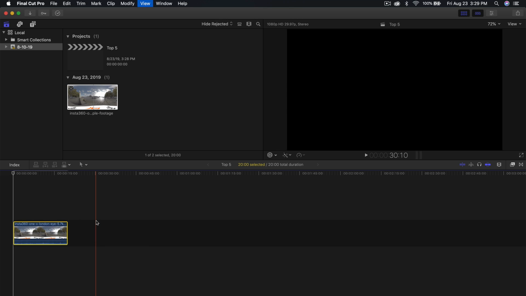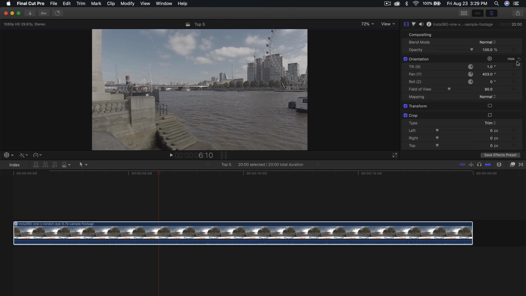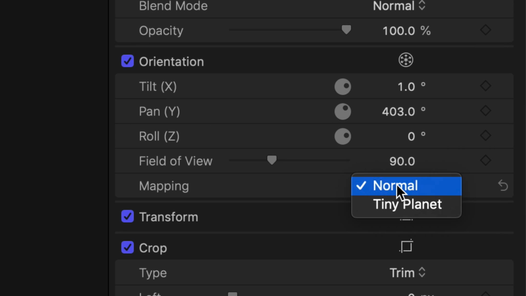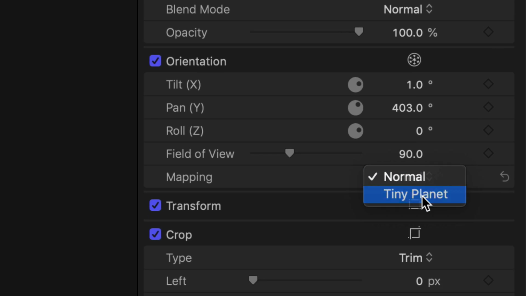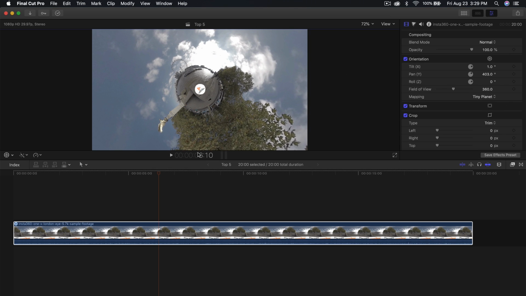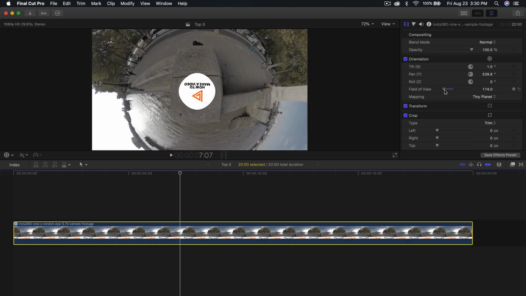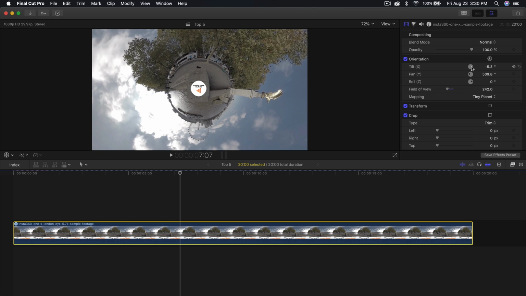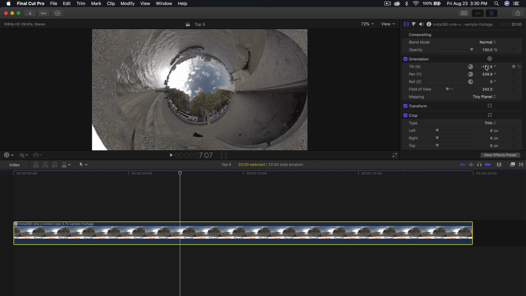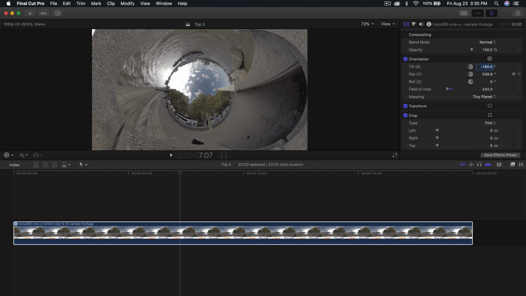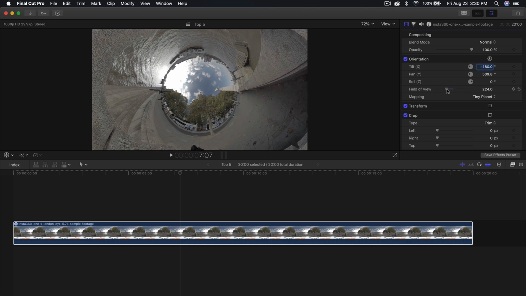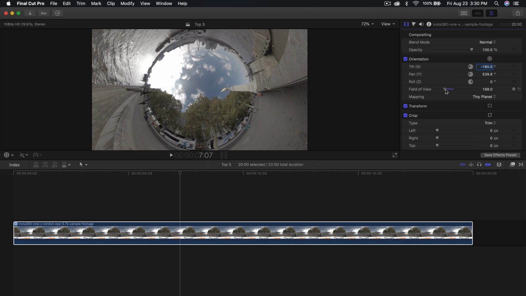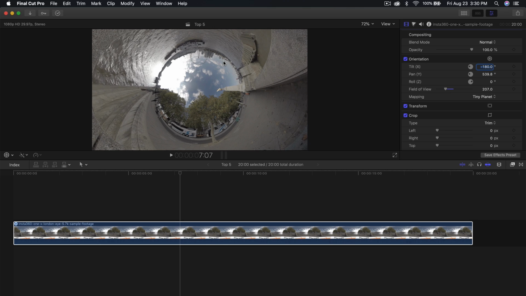Click and drag this into the timeline. We're gonna go down to the orientation tab, go to mapping, and change from normal to tiny planet. So now it's going to look like this. We're going to zoom in quite a bit, maybe around here. Then we're going to go to the tilt and tilt this the opposite way, so we're going to type in -180 and press enter. Then we're going to change the field of view so it's a little bit closer, maybe around here. So we have this kind of inverted tiny planet.